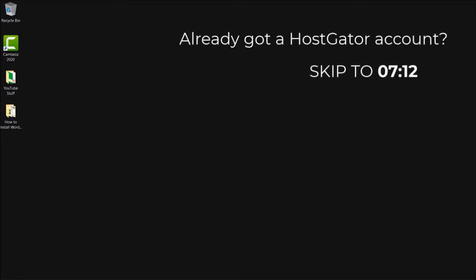Okay, so to install WordPress on HostGator, we first just need to set up a HostGator account. If you've already got an account and just want to know how to install WordPress, you can skip ahead to the time on screen now.